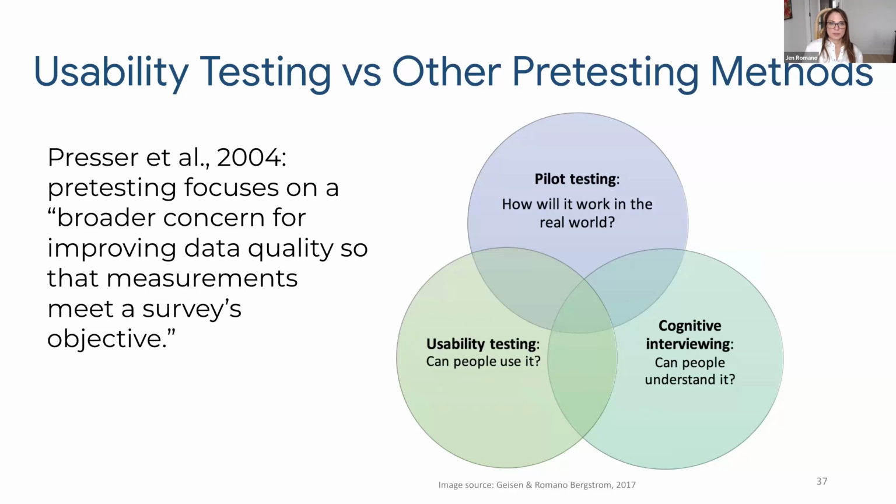Now, another thing worth spending a moment on is other pre-testing methods. Again, in our field, in survey methodology, we talk a lot about pilot testing, which is different from usability testing. Usability testing is, can people use it? We put it in the hands of the users to assess, can they use it? What are the roadblocks? What can't they do? How do we make that better?